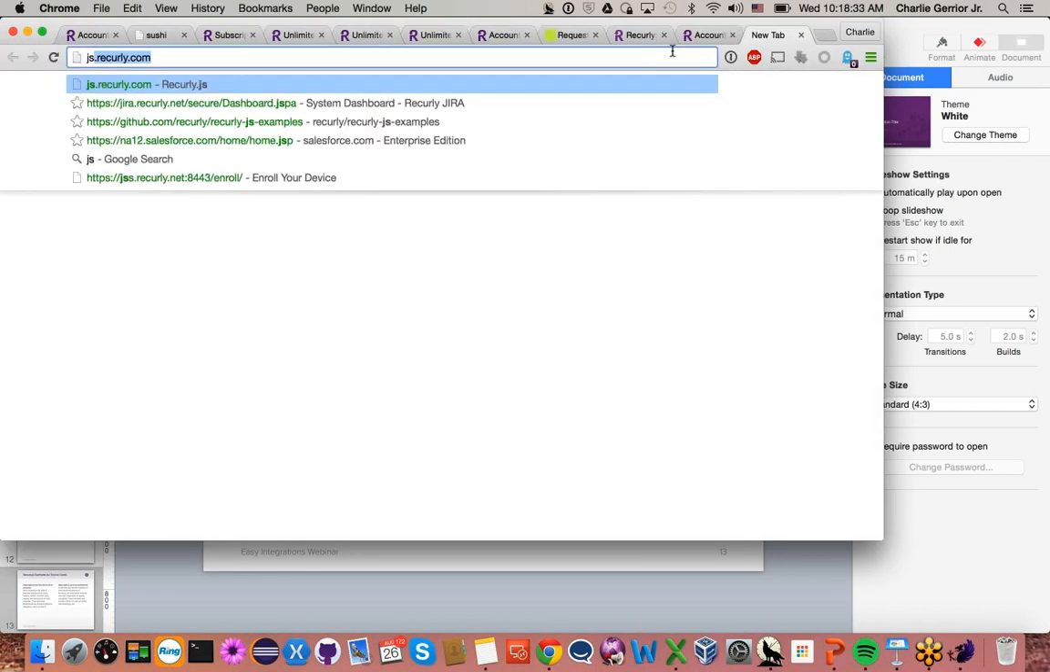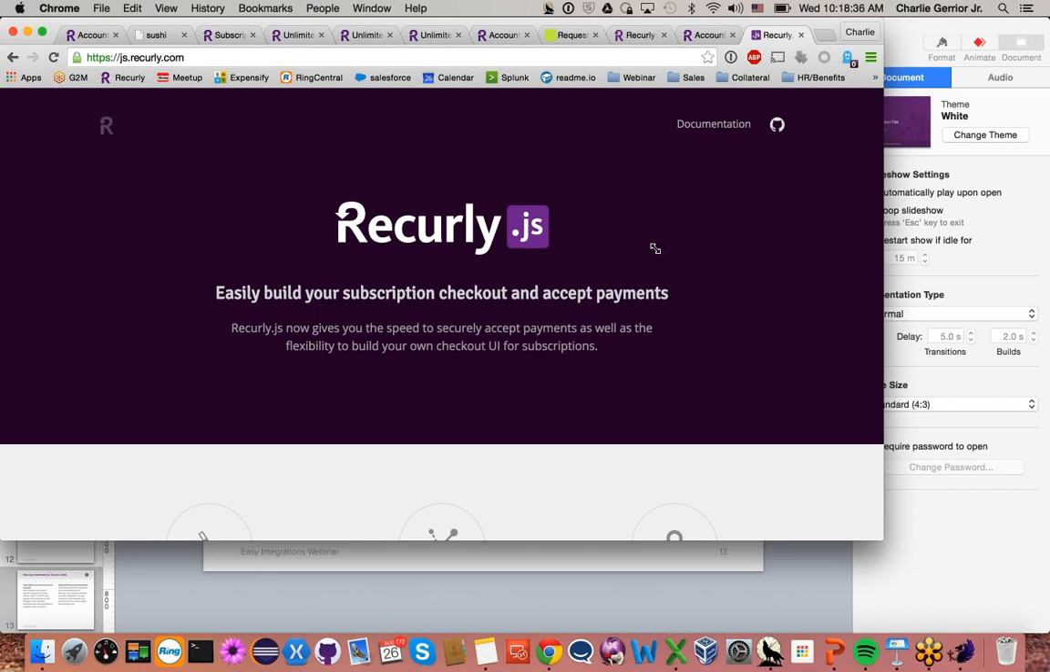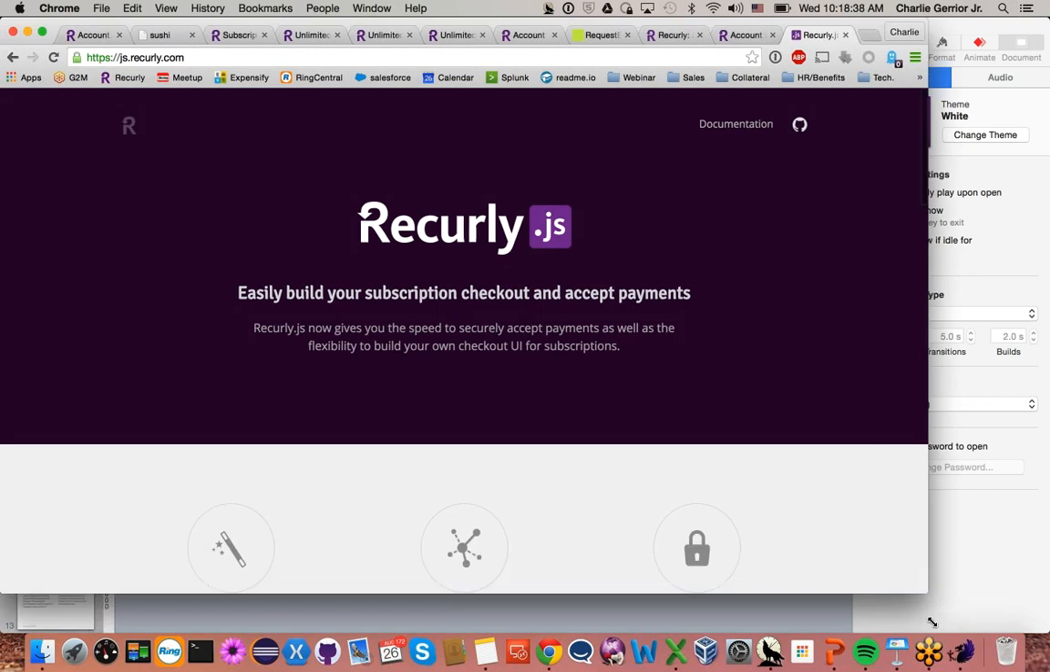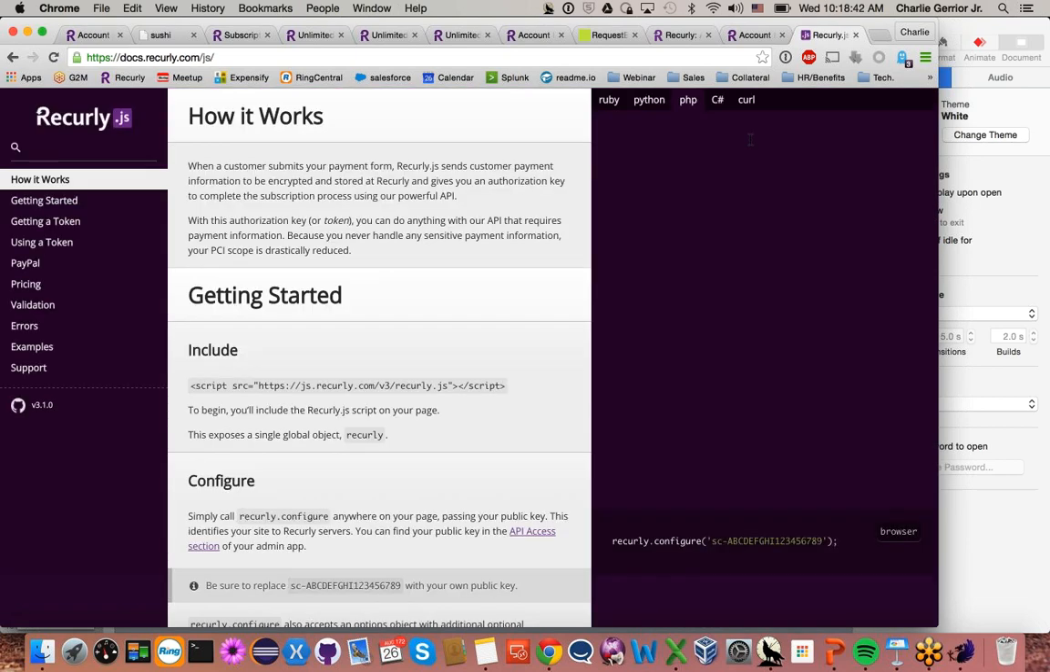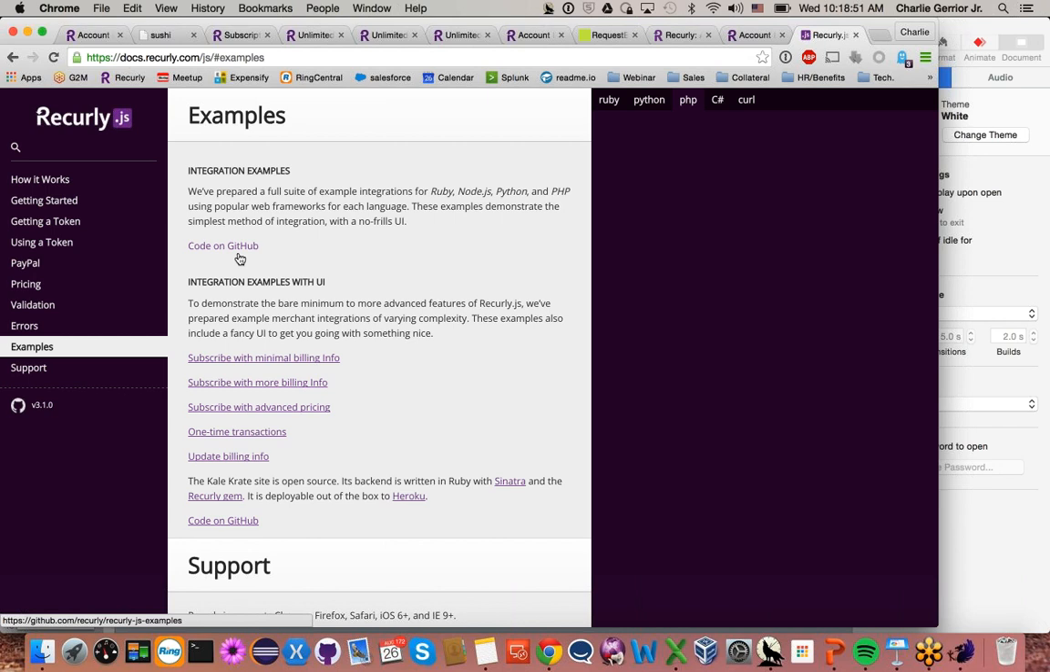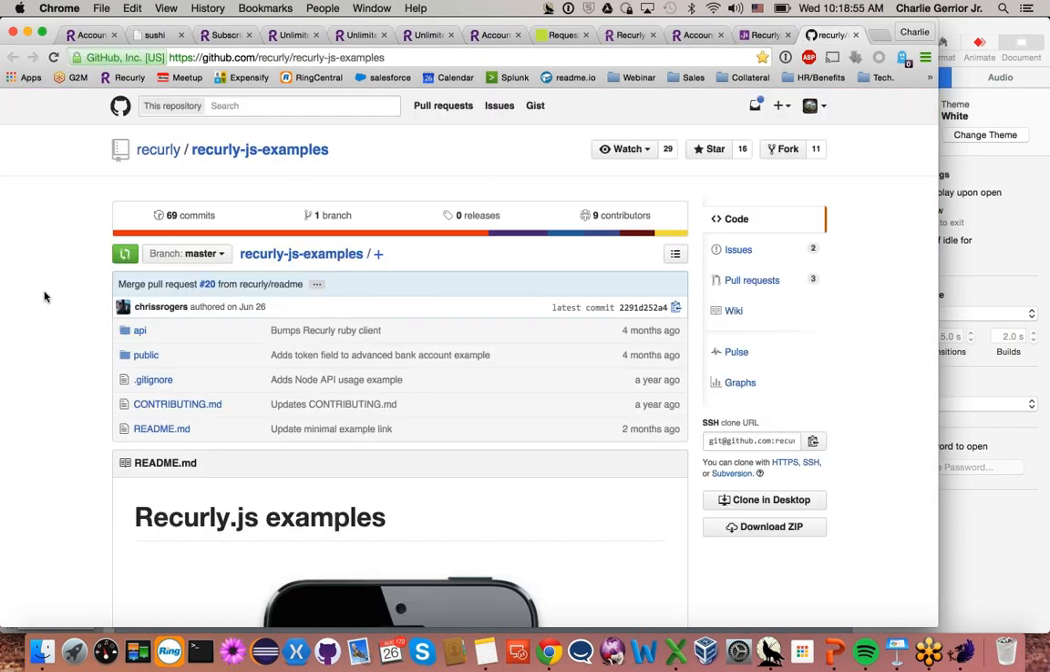This is also a good time to share with you the link for the JavaScript library. If you go to js.recurly.com and click on documentation, you'll see a nicely developed website with code examples as well as an overview about how Recurly.js works. We're going to go down to the examples section and we'll take a look at this GitHub repository for the Recurly.js examples. This is something that you could clone locally and run locally, and depending on the language that you're interested in, you'll just navigate to the appropriate section.